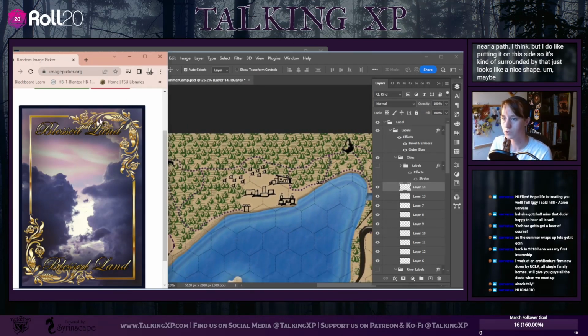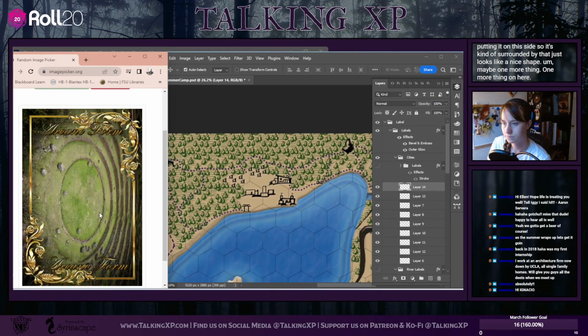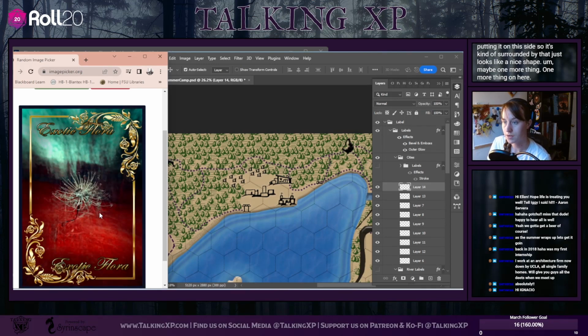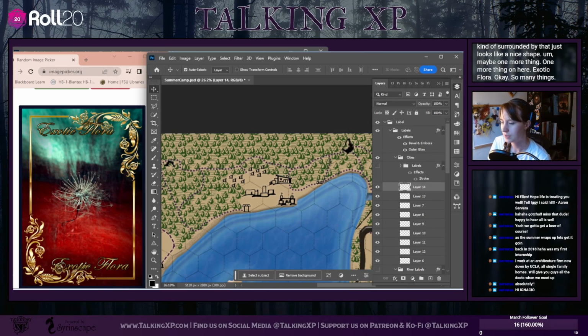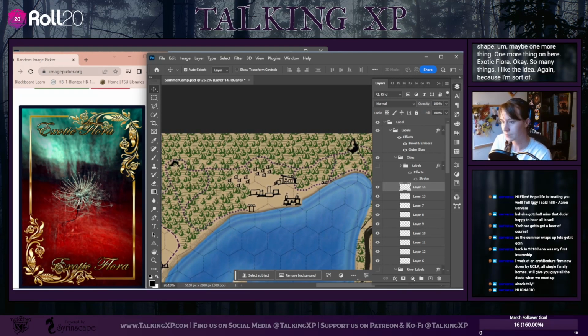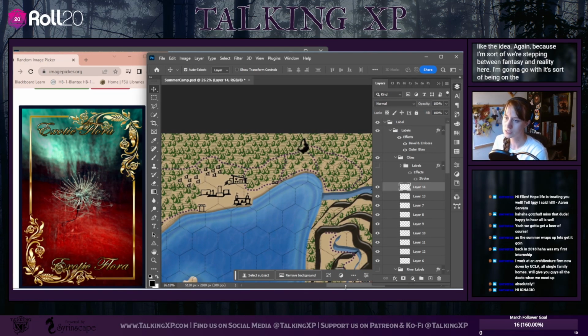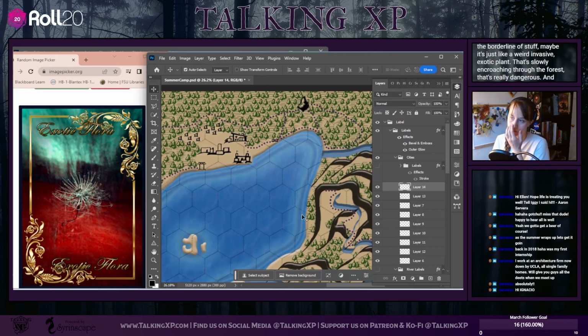Maybe one more thing on here. Exotic flora. Okay. That could be so many things. I like the idea, again, because we're stepping between fantasy and reality here, I'm going to go with it sort of being on the borderline of stuff. Maybe it's just a weird, invasive, exotic plant that's slowly encroaching through the forest. That's really dangerous. And I like the idea of it being in the forest.